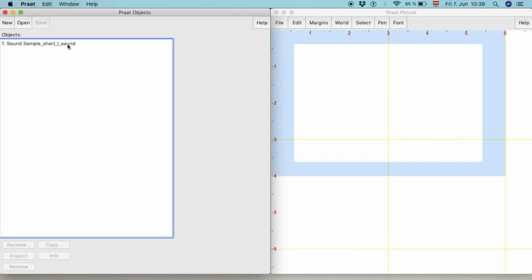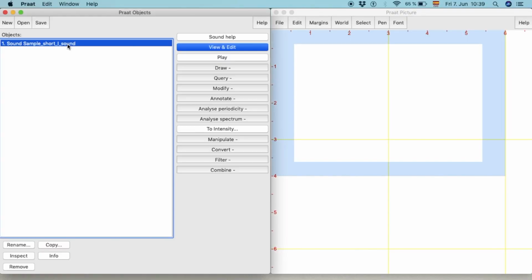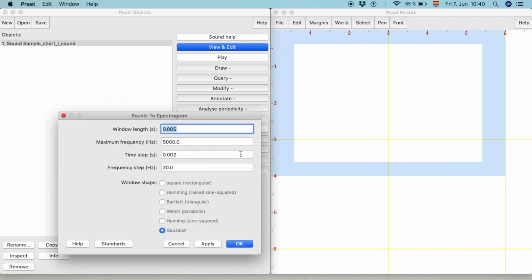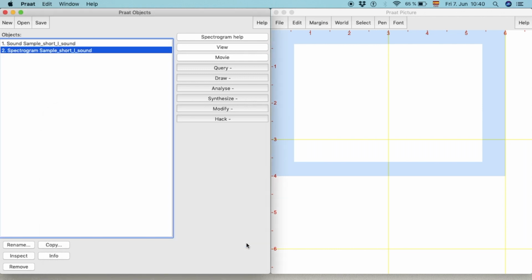In order to draw the picture of a spectrogram, we first need to create the spectrogram object. To do it, we will click on our sound object, then we will click on Analyze Spectrum, and then we will select the option to spectrogram. In the pop-up window, we can modify the values of the frequency and the window length, as well as the time and shape. Now that we have created the spectrogram object, we can draw it in the picture window.